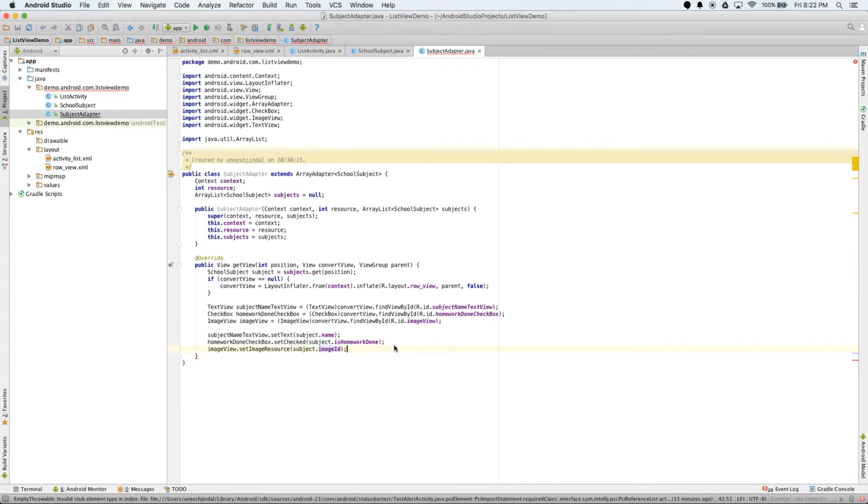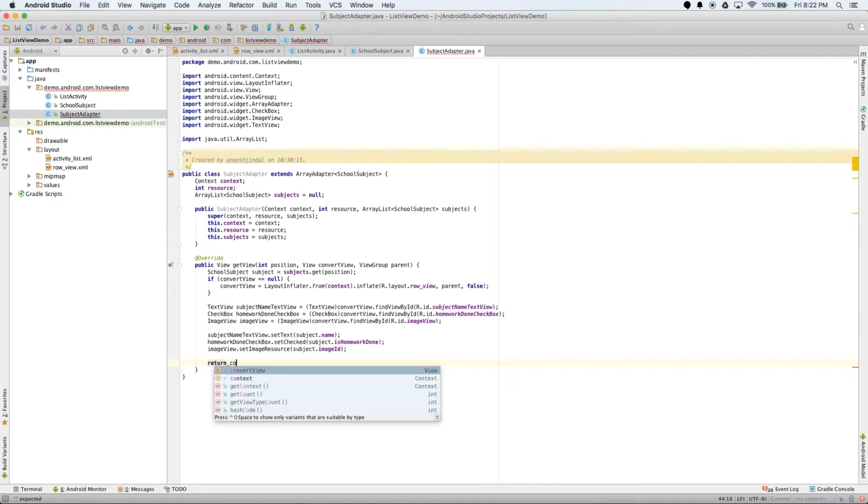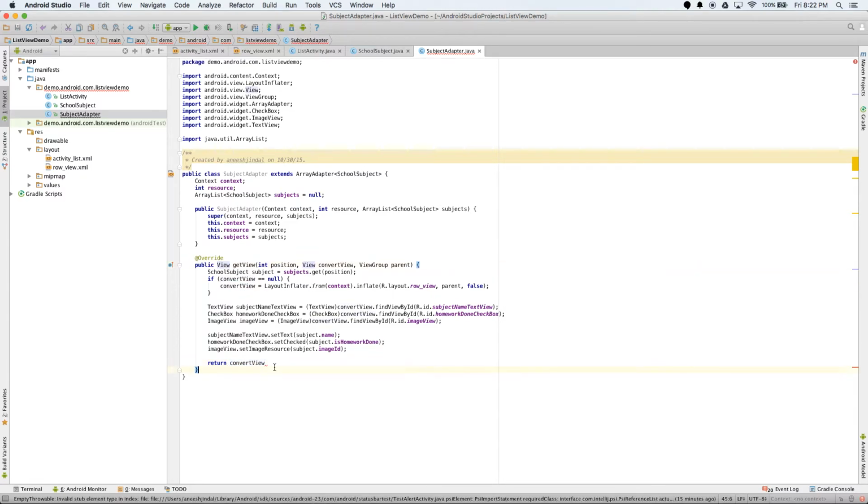Okay, and then after all this is done, we have to pass back, you have to return a view. If you see over here, the type is View for the return type. And convertView is the same one we found the views in. So it makes sense, it is the one that we will return.